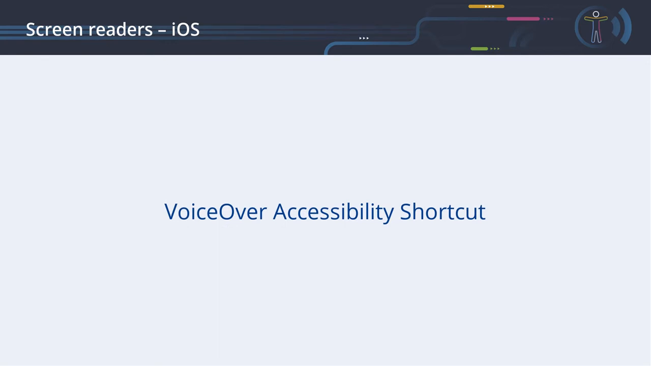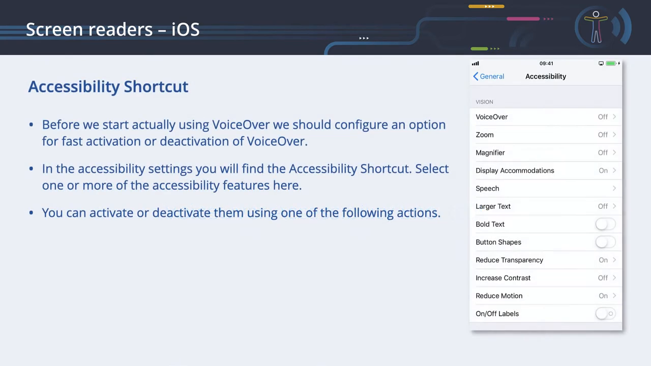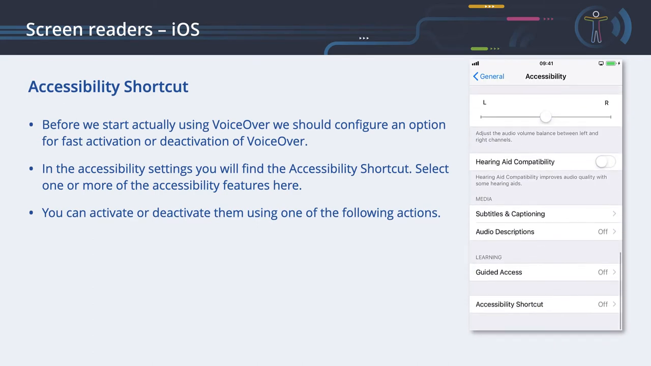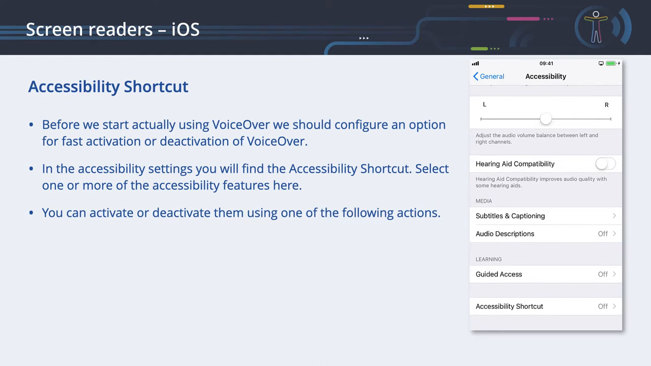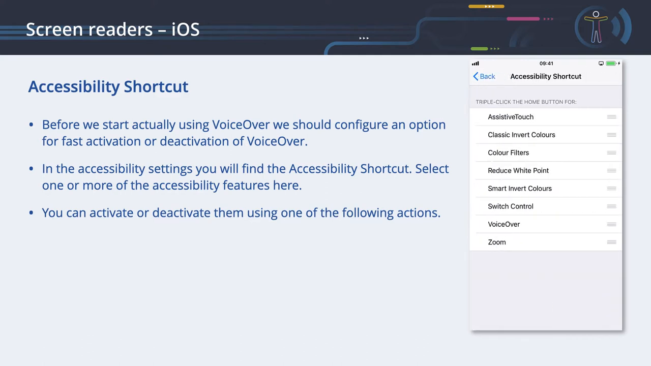VoiceOver accessibility shortcut. Before we start actually using VoiceOver, we should configure an option for fast activation or deactivation of VoiceOver. In the accessibility settings, you will find the accessibility shortcut. Select one or more of the accessibility features here. You can activate or deactivate them using one of the following actions.